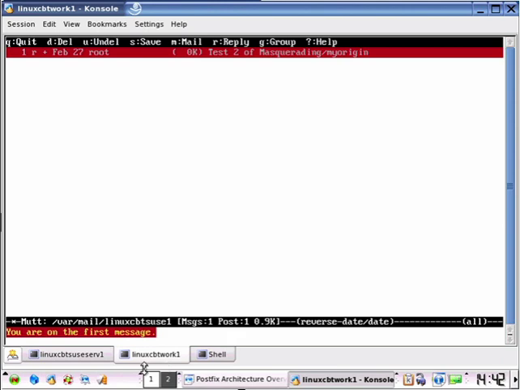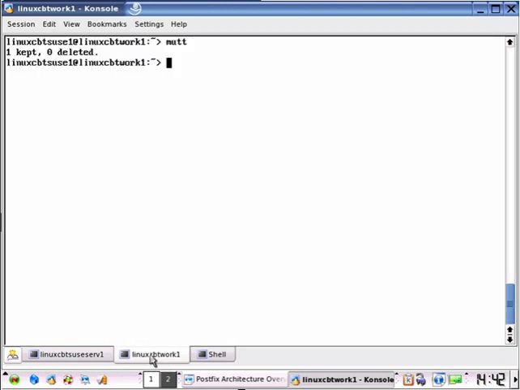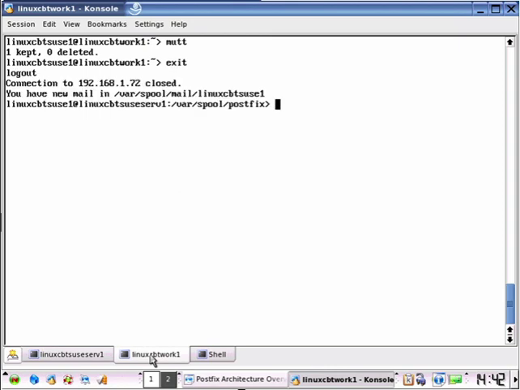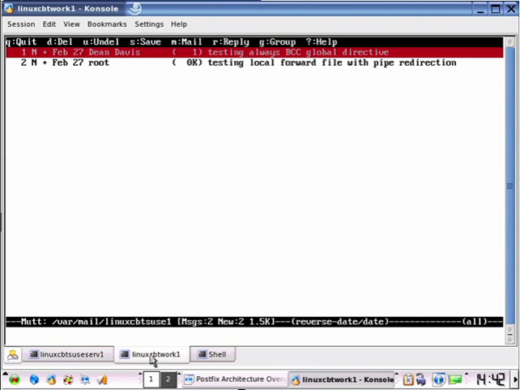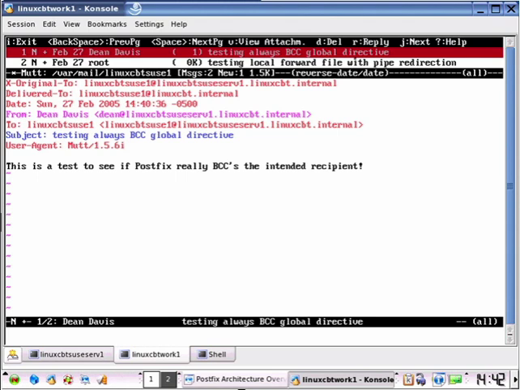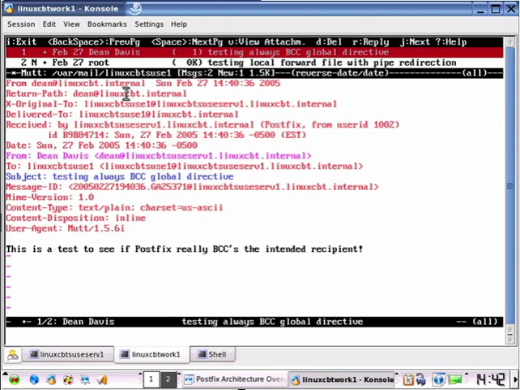In fact, in a separate window we can confirm it. Let's exit this particular window, and we're logged in now to our local system as Linux CBT SUSE 1. So let's launch mutt. There's the message sent from Dean, testing always_bcc global directive. There it is. There's really no indication, even if you reveal the headers, that the message was copied to the root user. So that's how you use always_bcc.